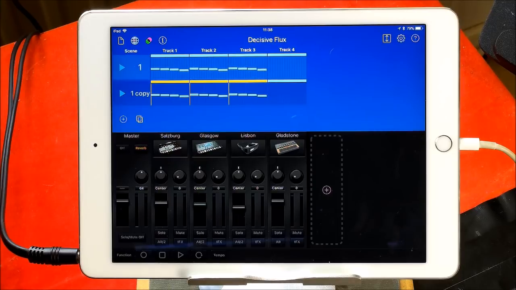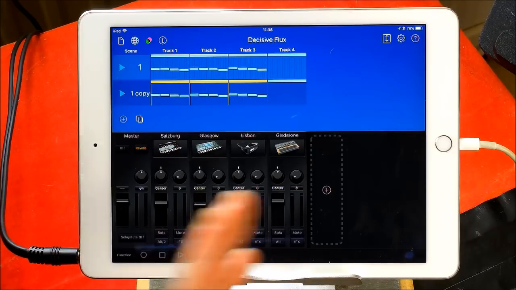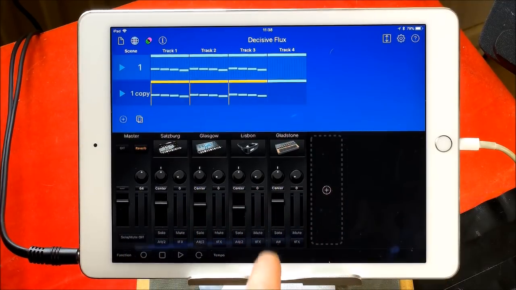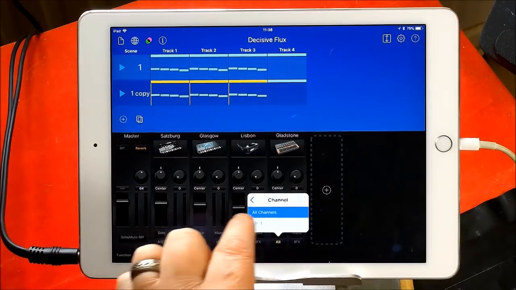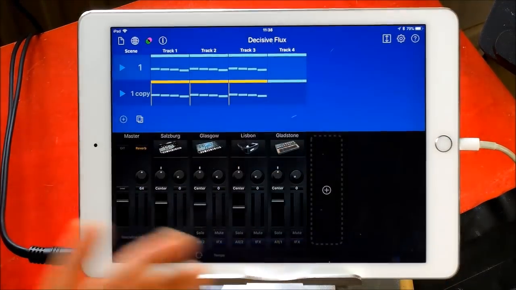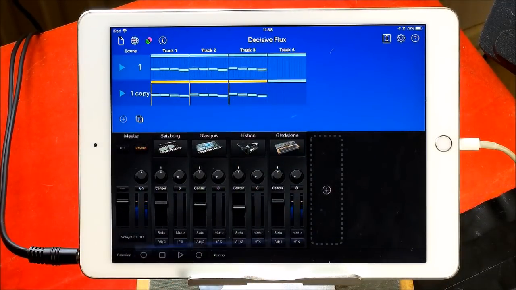Now, if I move my actual Oxygen keyboard over to channel 2, you will see that they all play again. This is because it's still set on all, remember. If I just wanted to swap over to those three, I would then set Gladstone just to channel 1. And then if I move my MIDI keyboard controller over to channel 2, I'm back to being able to control just those three.